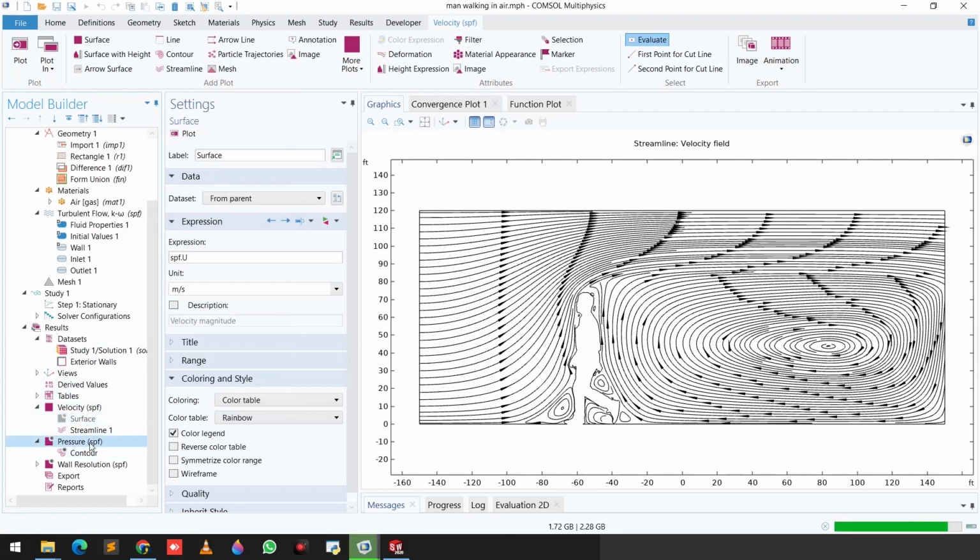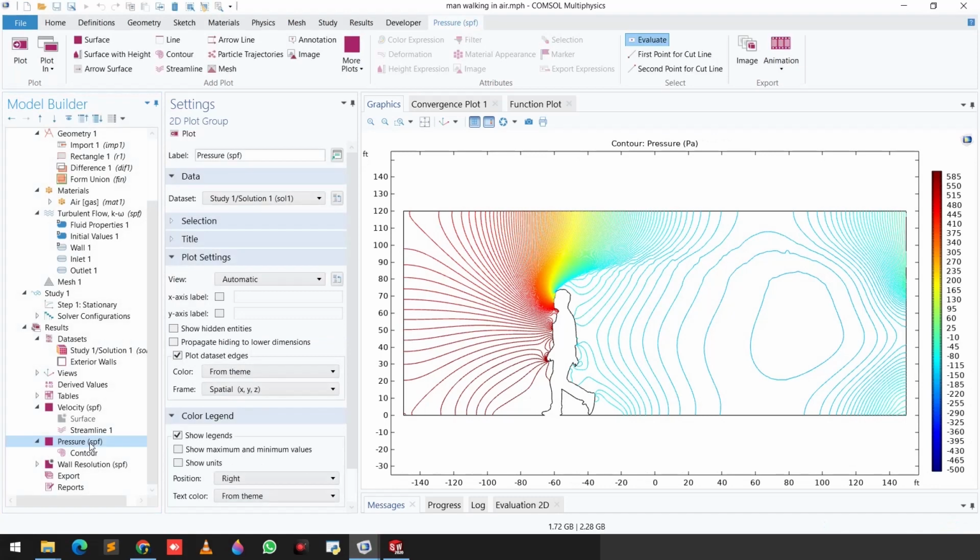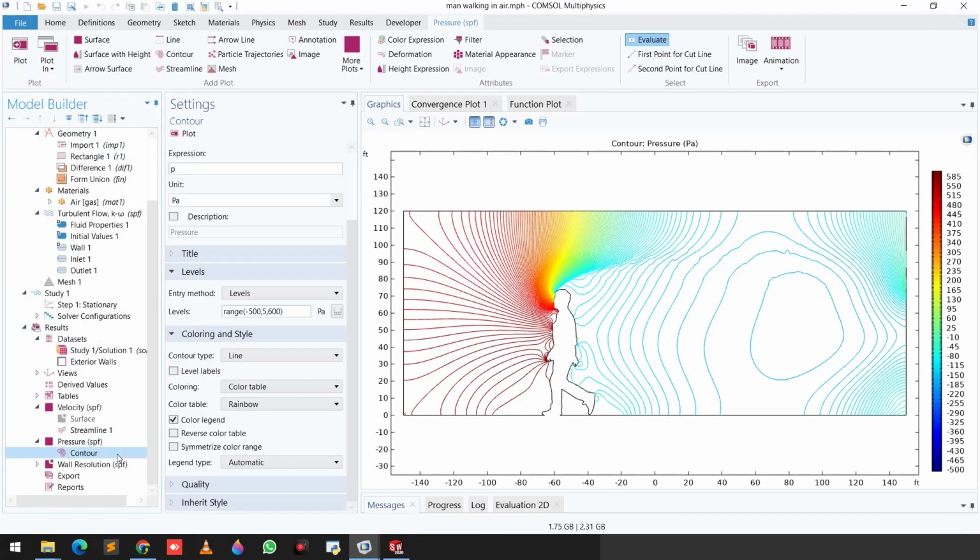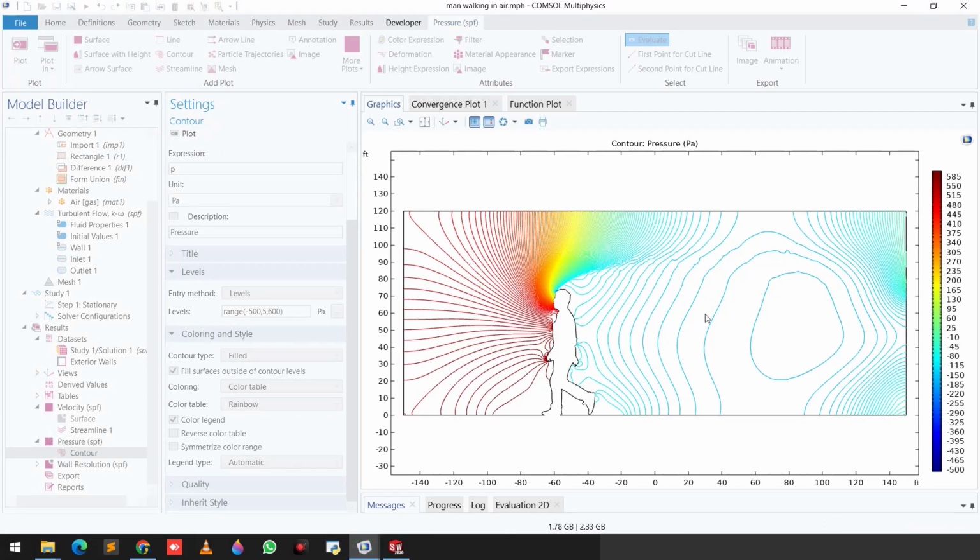Also, you can plot the pressure profile. In this case, I have plotted the pressure profile in line format, and you can go to contour and select the field and then plot, and you will have a surface pressure profile here.